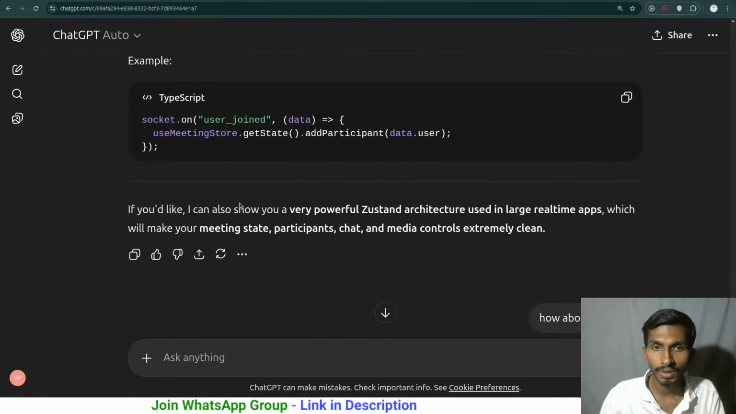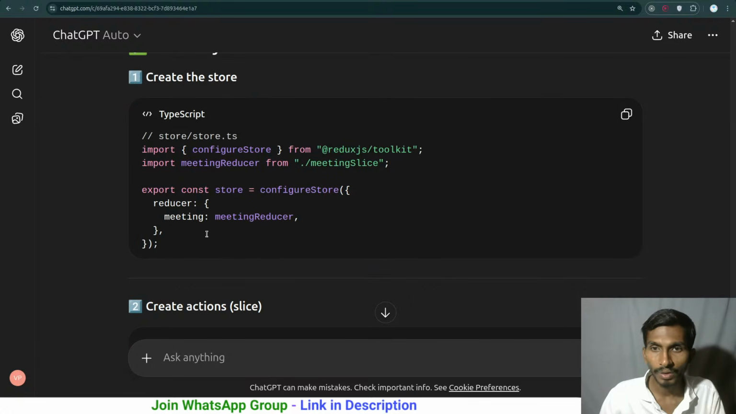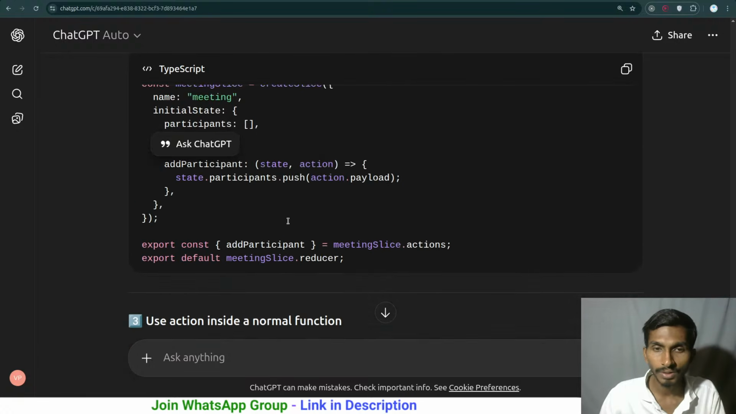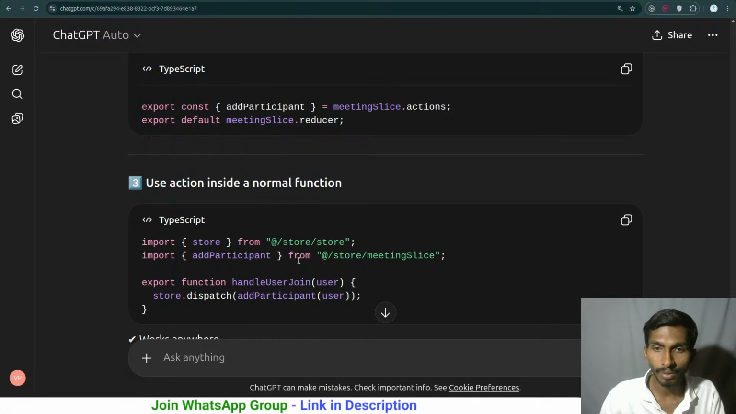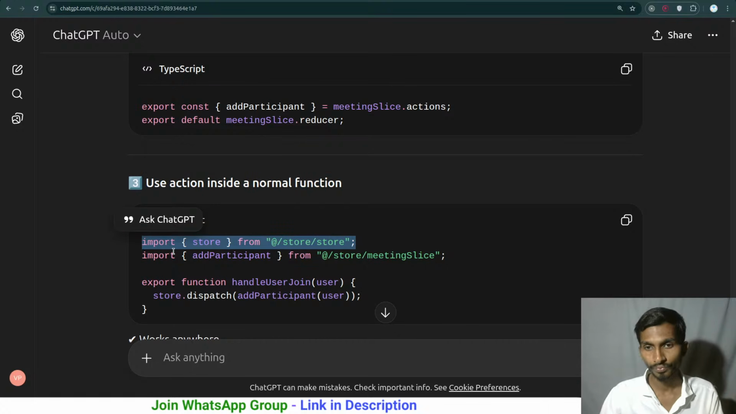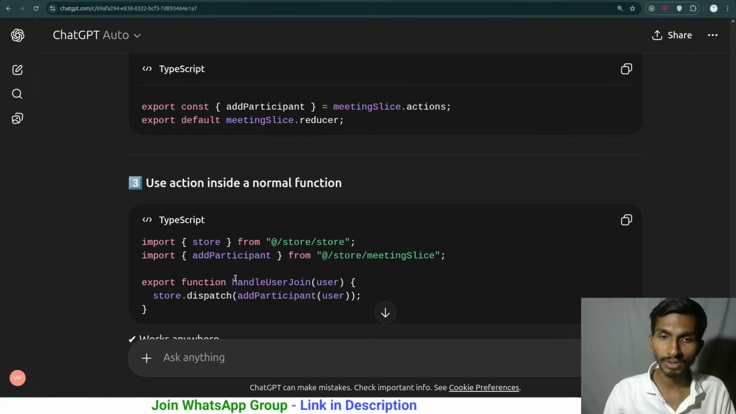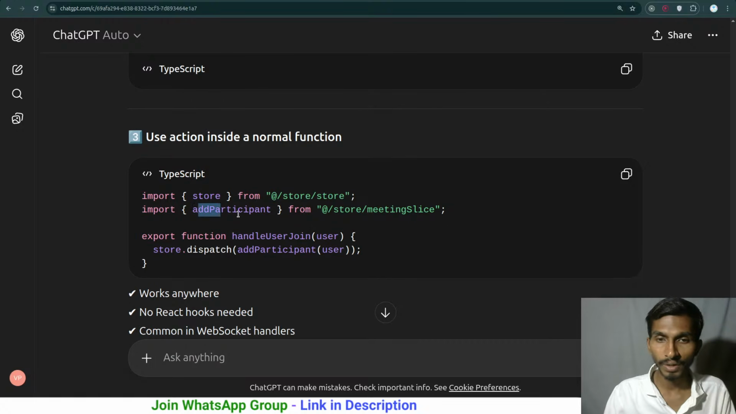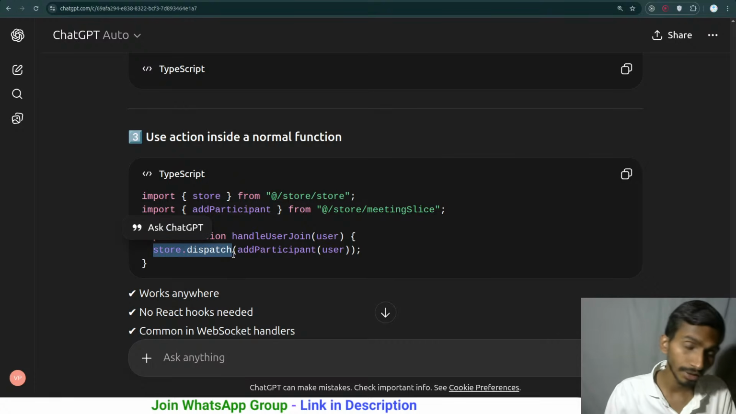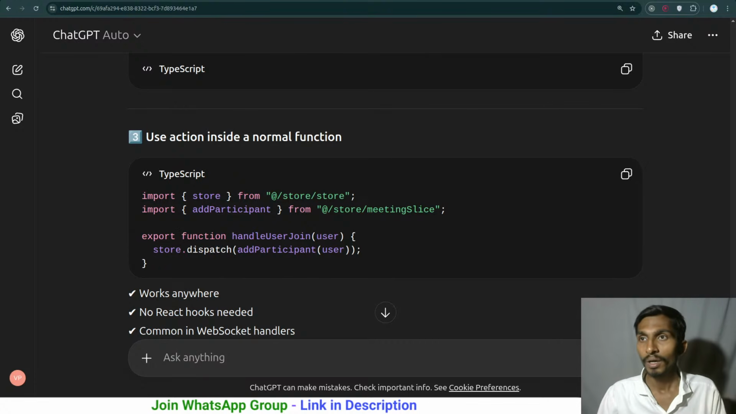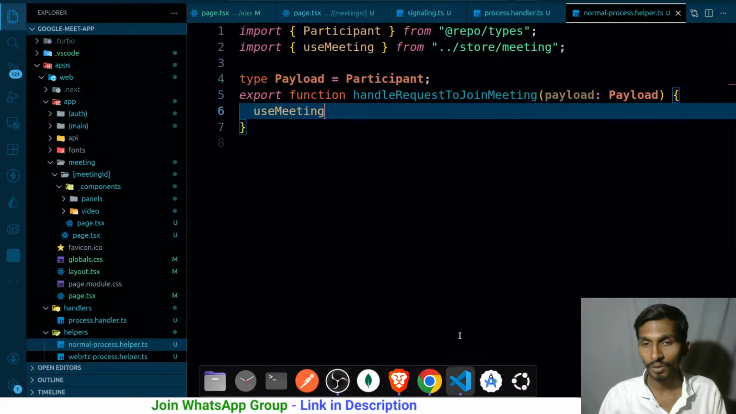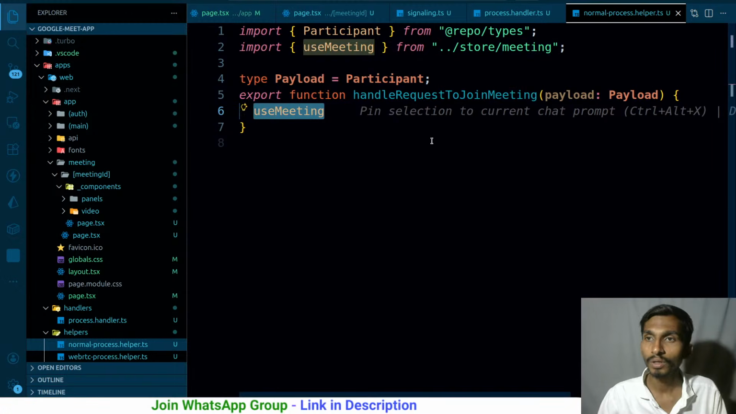So when it comes to Redux, over here creating slices, okay, that is also fine. Use action inside normal functions. So over there you are directly getting the store, okay, and over here you are directly getting the user. And using the store you can just simply get the add participant, ultimately the action. You got the store. From the store you will be able to get the dispatch. So it's as simple as that. Never mind, ultimately there is a way. For now what we'll do, for now I got my use meeting.